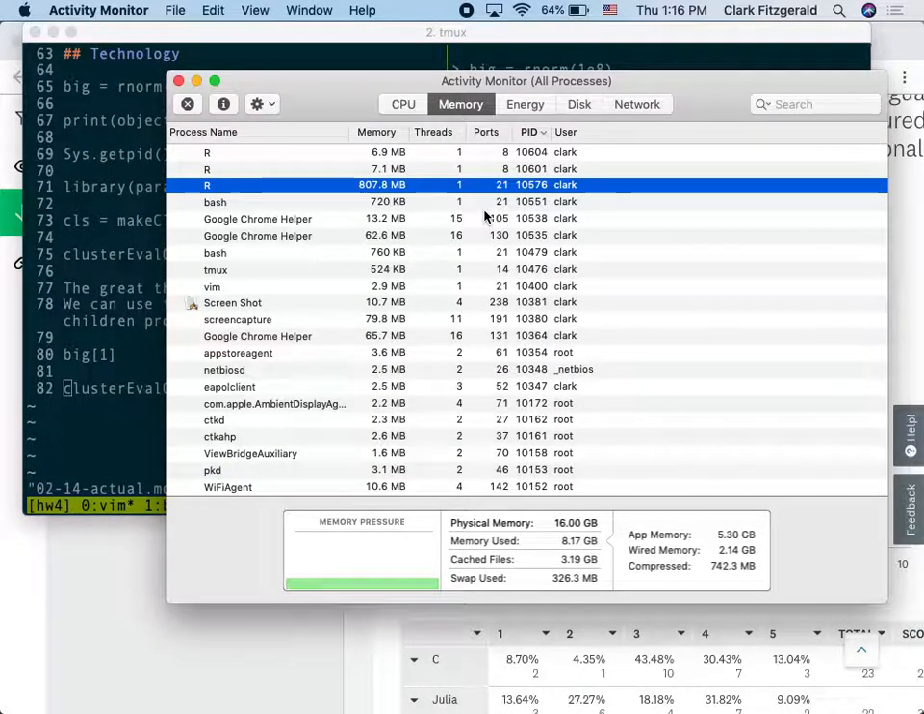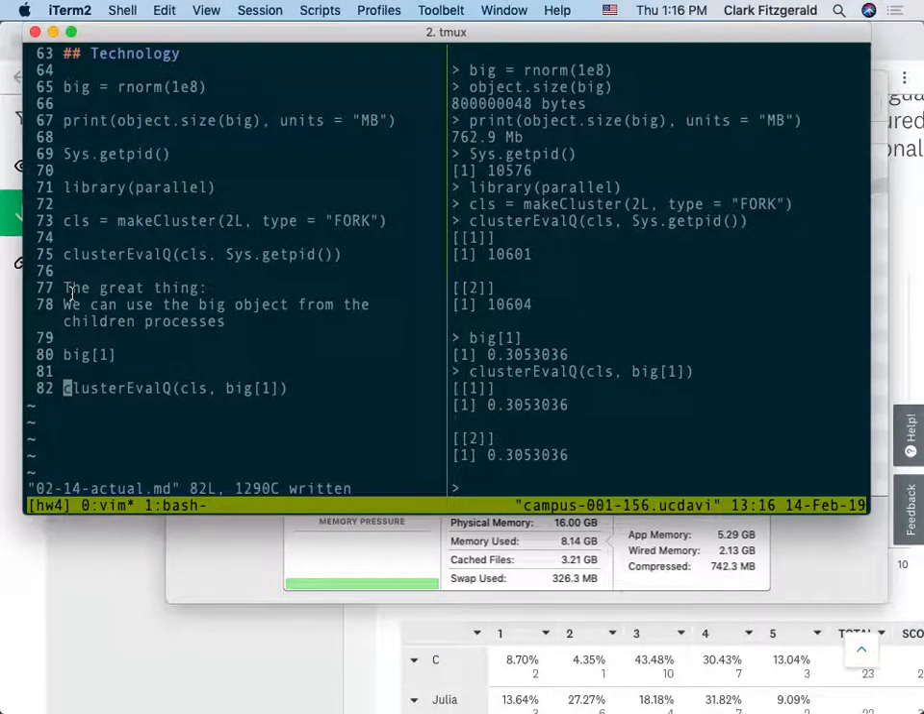Looking at the memory usage, even though they both have access to the same 750 megabyte object, they're not using any more memory because of it. They just have some minimal amount of memory, 6 or 7 megabytes, for a running R interpreter. And every R interpreter will have at least that much memory. Similar for Python. Python is maybe a couple megabytes last time I checked. Okay.